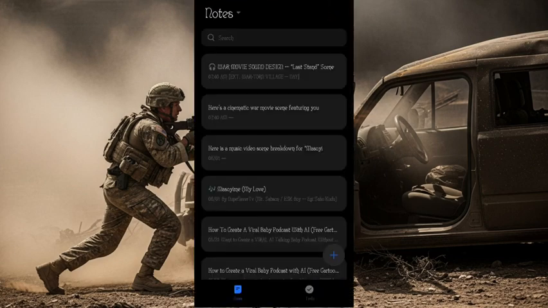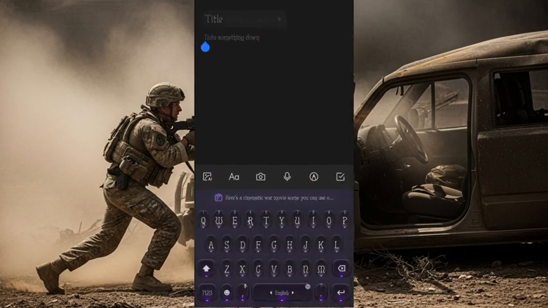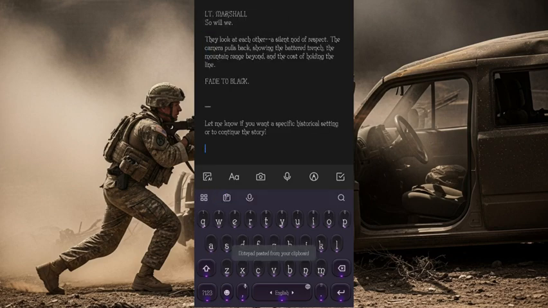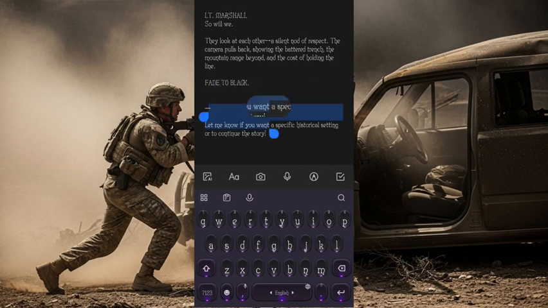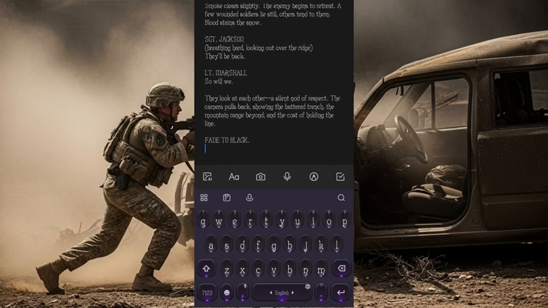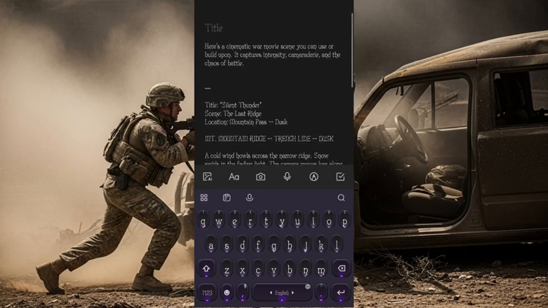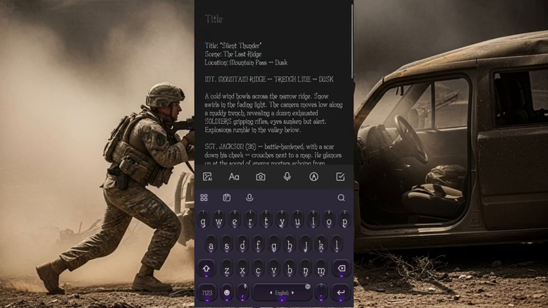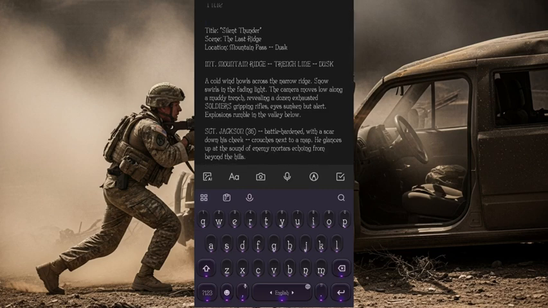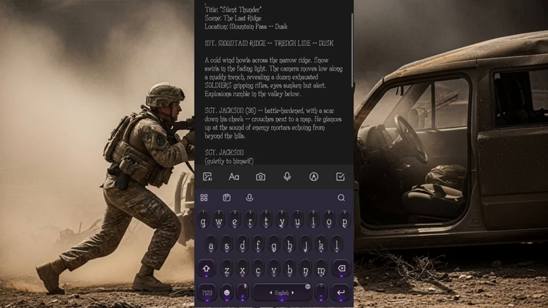So this is my notepad. I'll click on plus here. Then I'll click on paste. So I need to edit some things. Let me just edit this. Let me delete this. I just want us to try this out for the first time. Then as you can see, this is our scene. You can read it through if you want to.